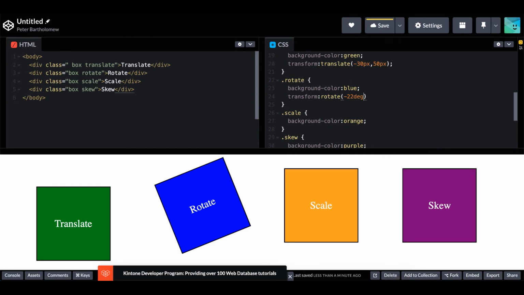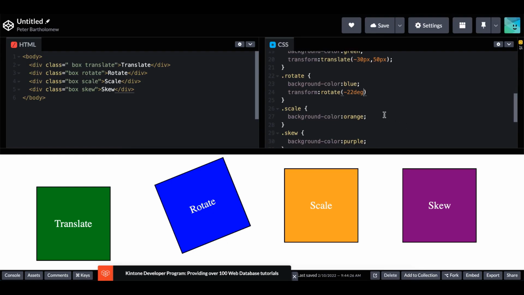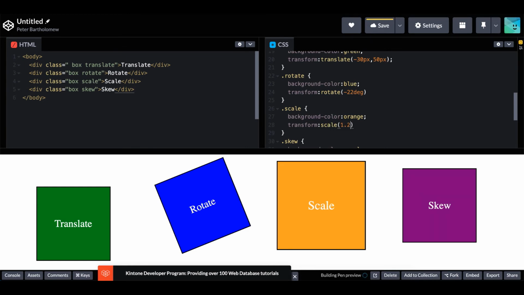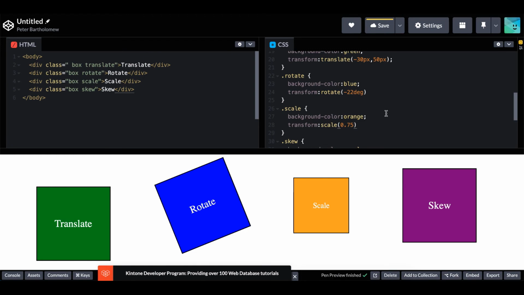So, very simple. Next is transform, scale, which, as the name indicates, makes elements bigger or smaller. So over here we will use our box with a class name scale and type in transform scale. And this doesn't require units. 1 is your base value, so anything higher than 1, 1.2 for example, makes it bigger. A value smaller than 1, 0.75, makes it smaller. So there's not much more to say about that one.